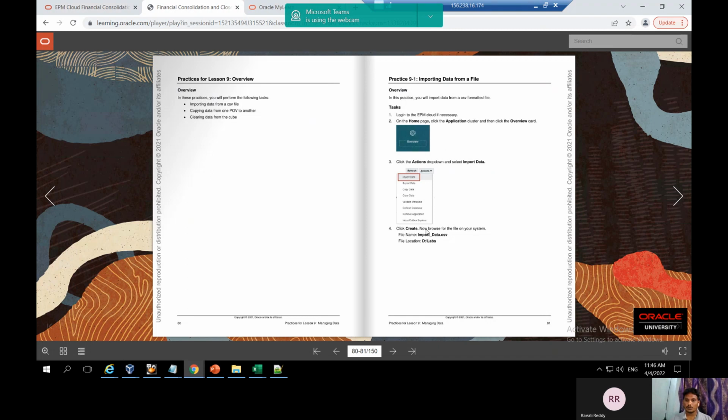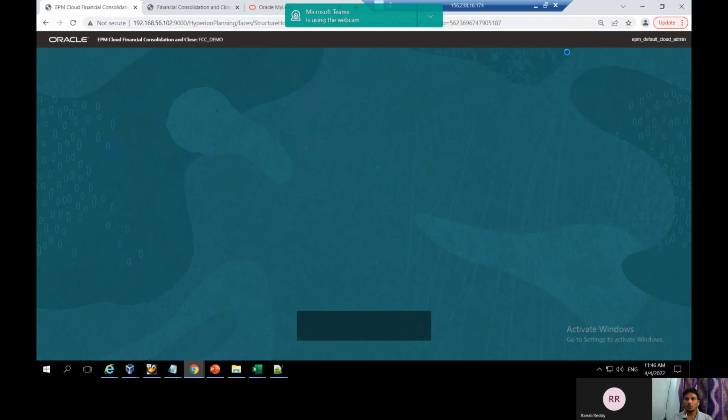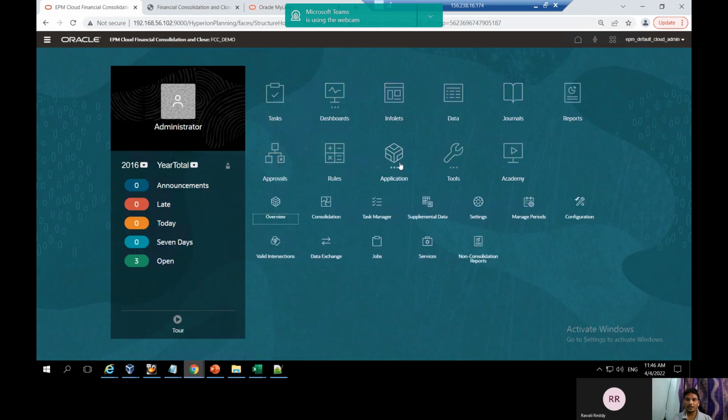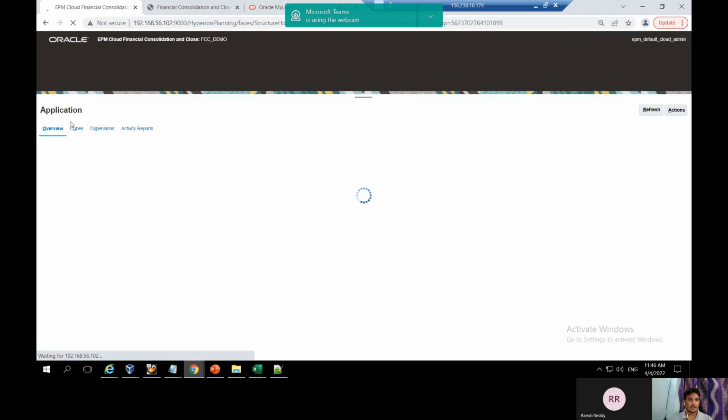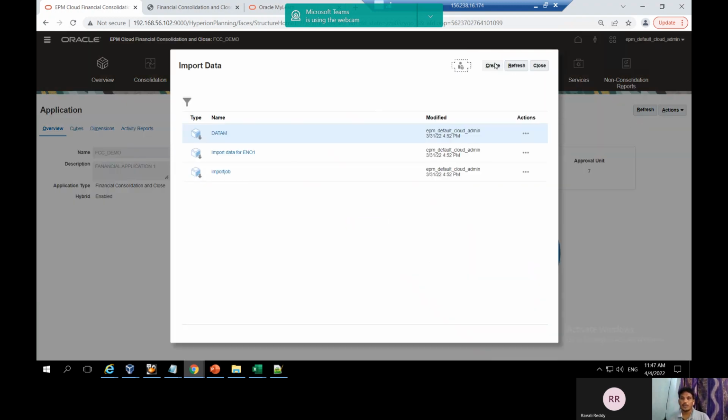Now browse for the file on your system. File name is import format_data.csv. Location is the lab. Go to the application. Click on the home page. Select the application cluster under the Overview card. Click on the Actions menu drop down. Select Import Data. Click Create.